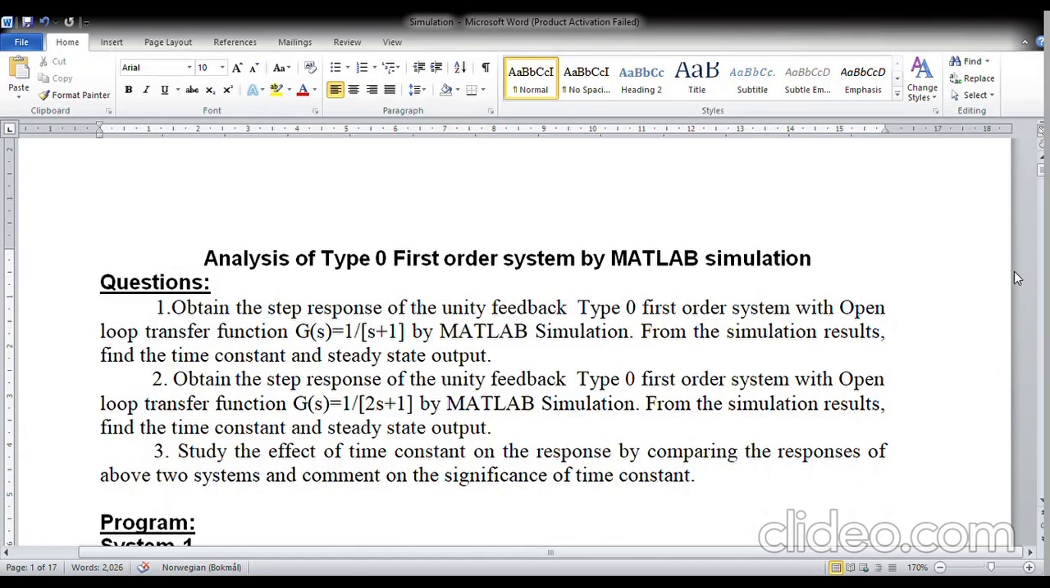Dear learners of control systems, hope you would have enjoyed my video on MATLAB simulation. So I have explained to you how to create your own login in the MATLAB online version provided by the MathWorks, and how to write a simple program for finding the step response of a first order system when the closed loop transfer function is given. So that is what we have seen in the last video.